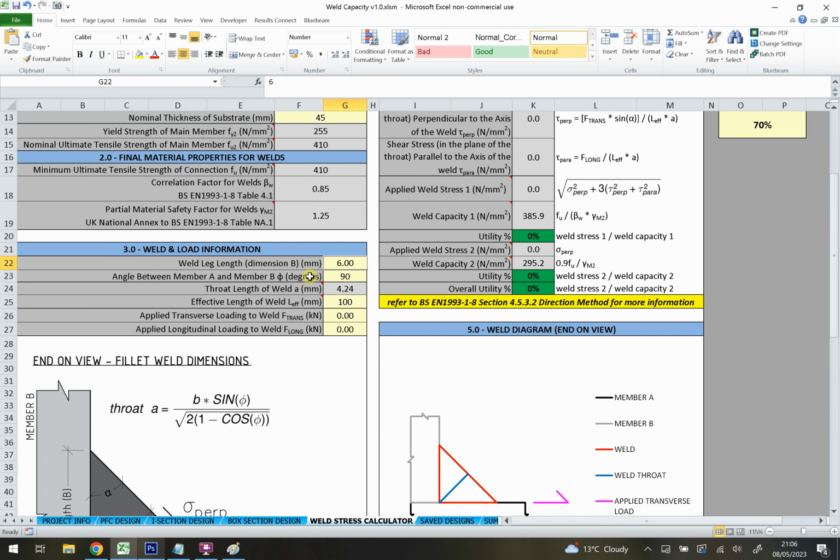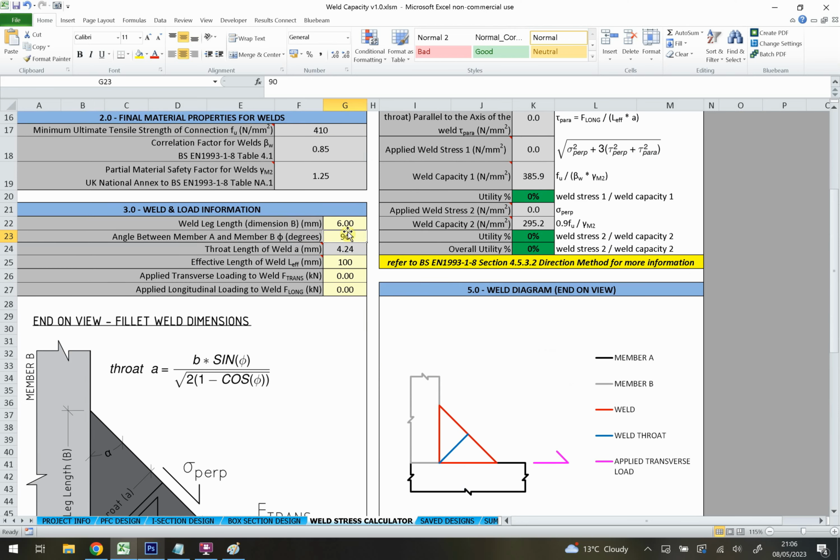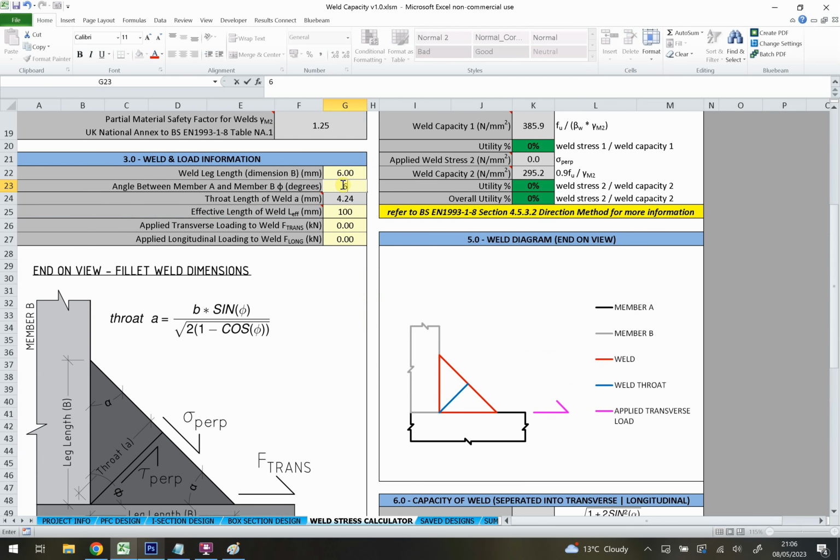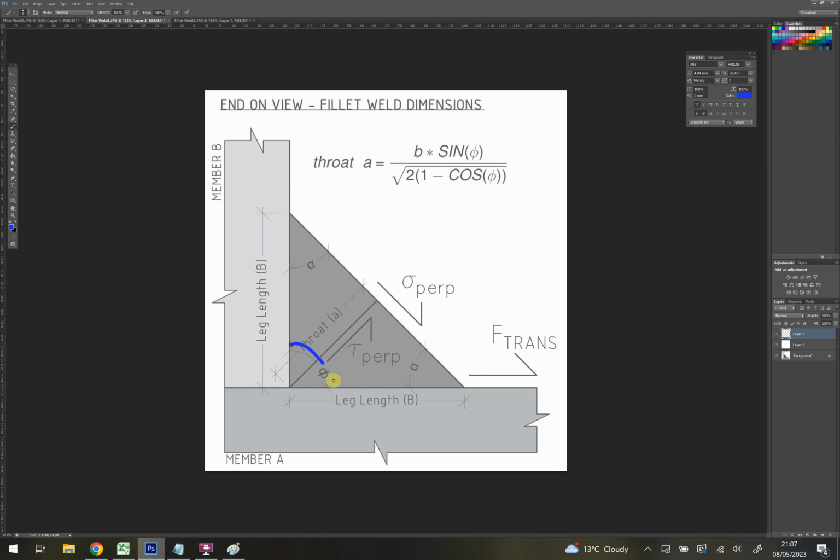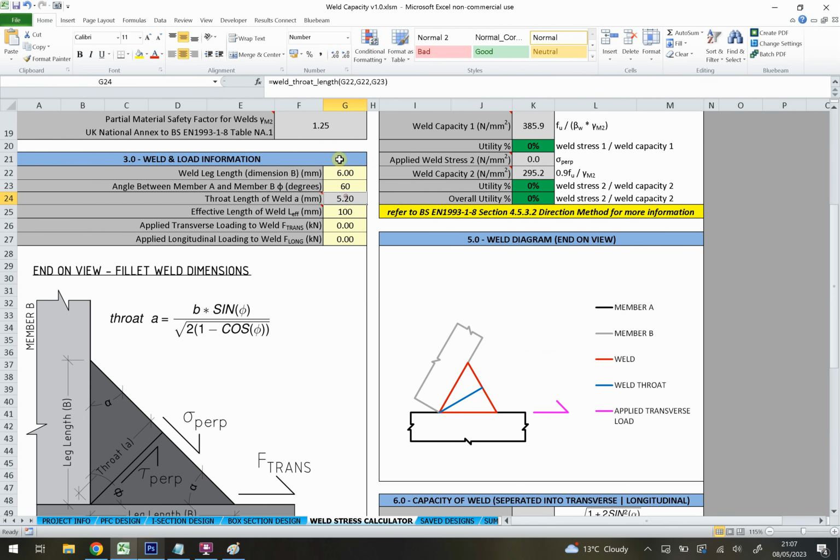So that's our leg length, and then we put in our angle between the two members. So at the moment I've got it set as 90, but if I change that to say 60, you'll see this diagram over here change to show that the angle between them is smaller. And to reiterate, the angle is this angle here that we're defining. So we put that in. The spreadsheet will work out the length of our throat, which in this case is 5.2 millimeters.